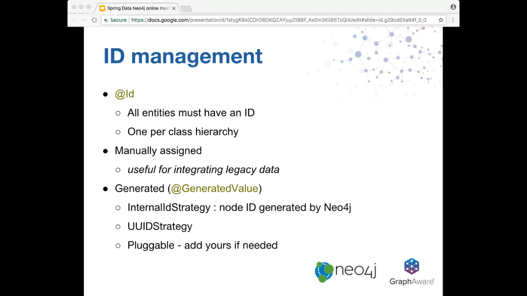This means that if you have, for example, a base entity Person, and then you have entities like Employee and Manager, you need to put the ID either in the Person class or into the subclasses. So in this case, it would make sense to put the ID into the Person class. Once you define the ID field, there are several ways to assign the ID. The simplest way is to assign this ID manually. This might be useful when the ID already exists in some kind of legacy system, or you just want to simply generate it in your Java code.